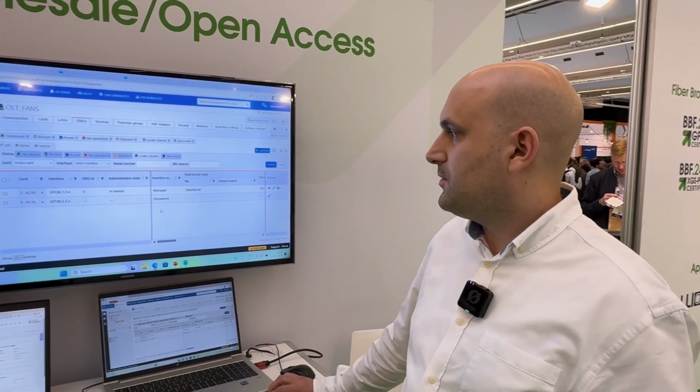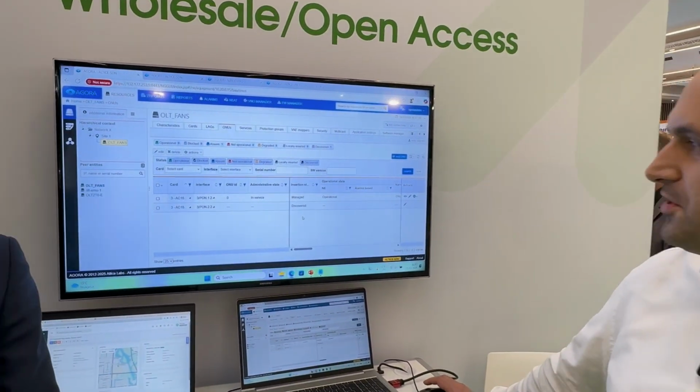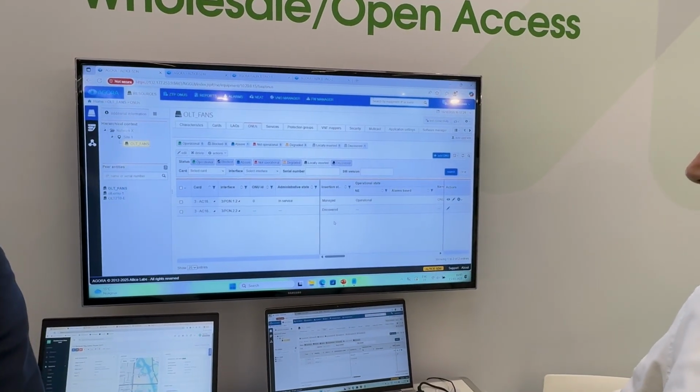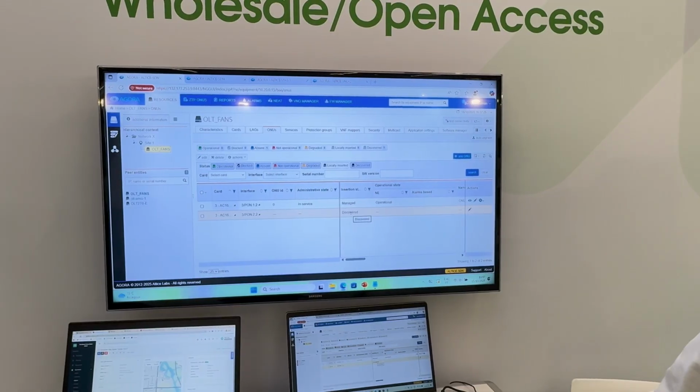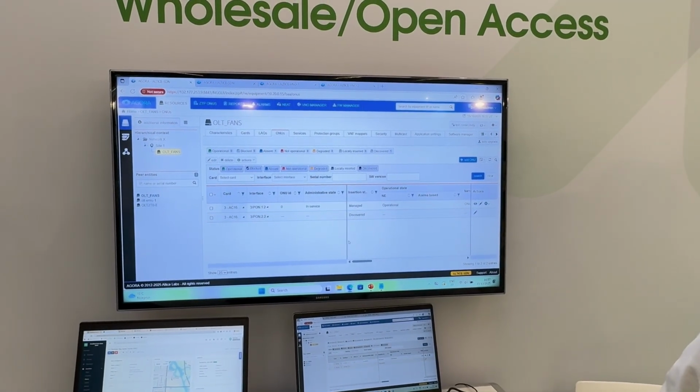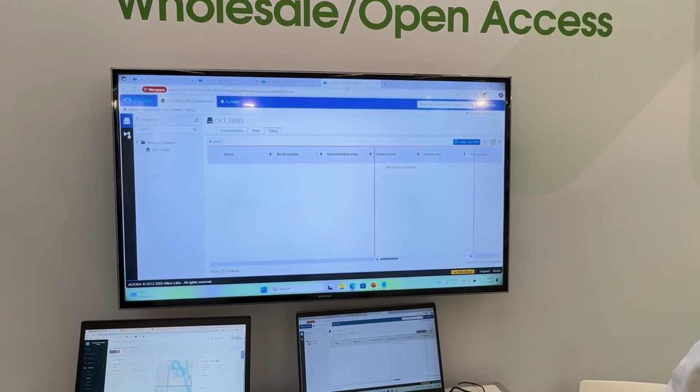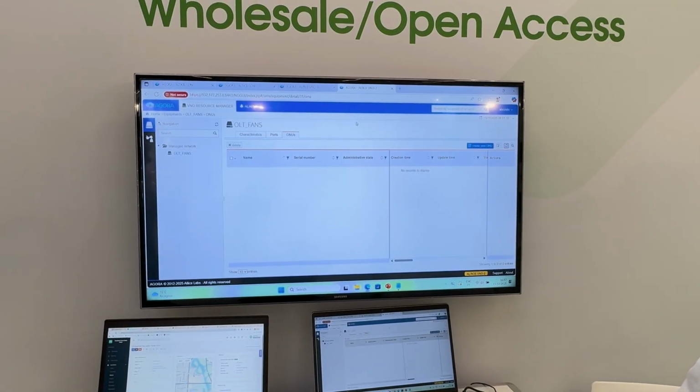On the second use case, we demonstrate that the VNO can do the actual provisioning and configuration of the ONU itself. So at the moment we are in the infrastructure provider portal. We can see that we have a second ONU which at the moment is discovered. It's not managed. But now I'm going to switch to the VNO portal.